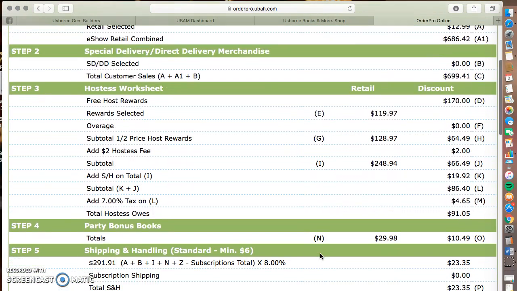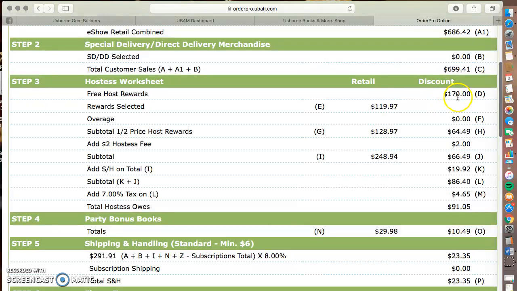So the hostess worksheet, so you can see she had $170 in free books. She selected $120, so she doesn't owe any overage there. She had $150 in half price. She chose $128, so her total will be $64.49 for those. The $2 hostess fee is something we get questions about a lot. That is put in place so that your hostess does not have to pay tax on her total amount of books.